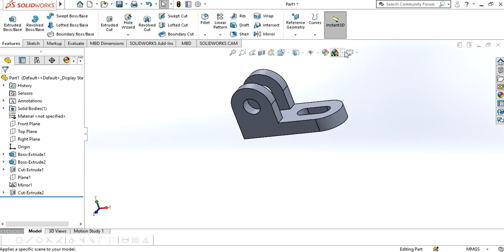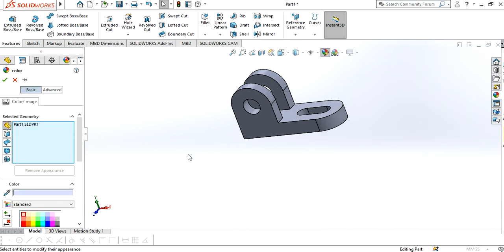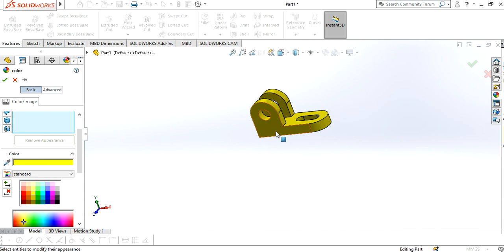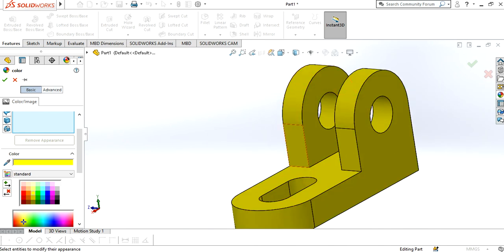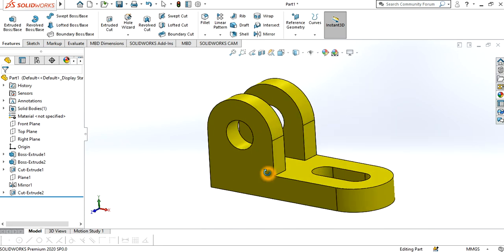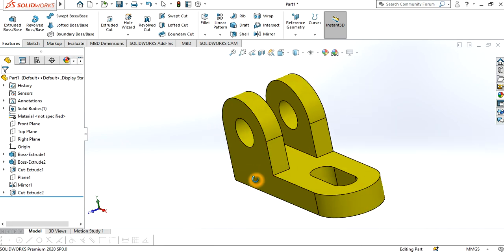Now we will add colors to here. Edit appearances. Here I am giving this yellow color. So it looks good. Okay. So our figure is done.